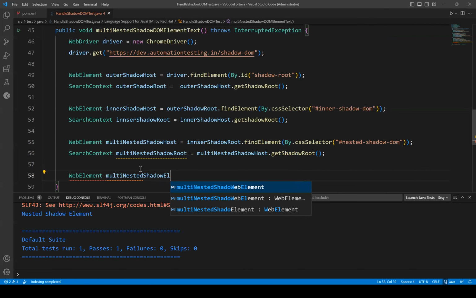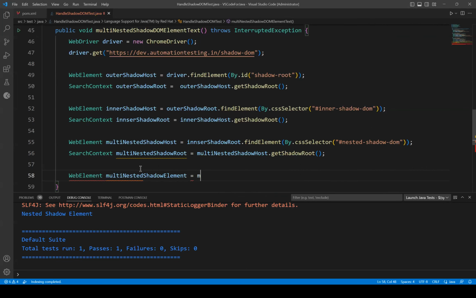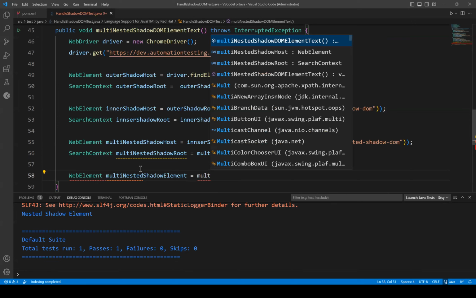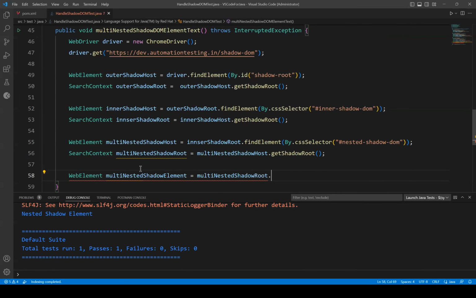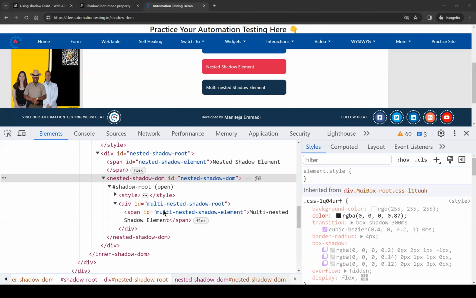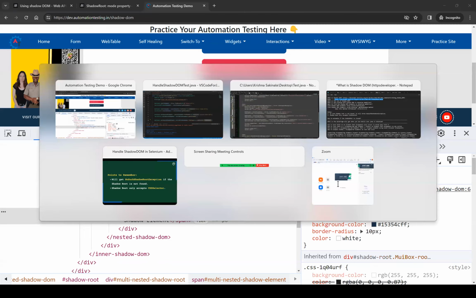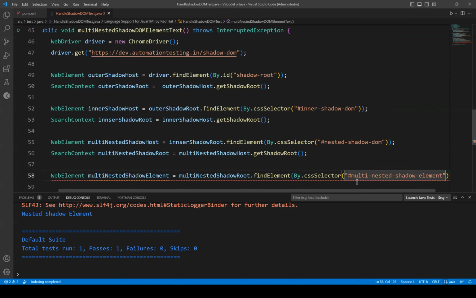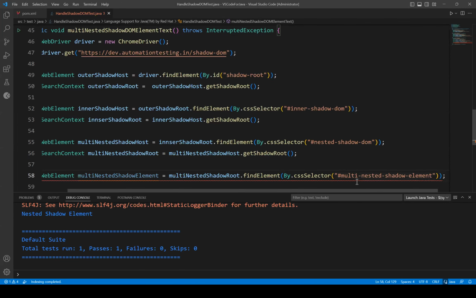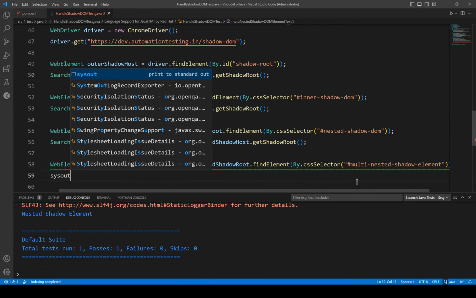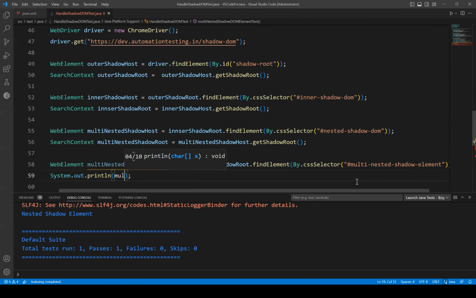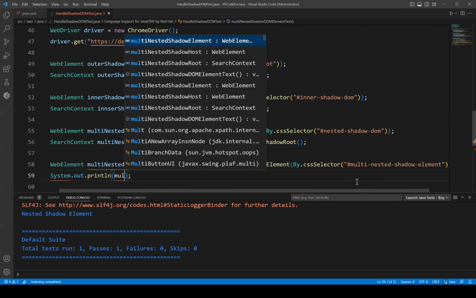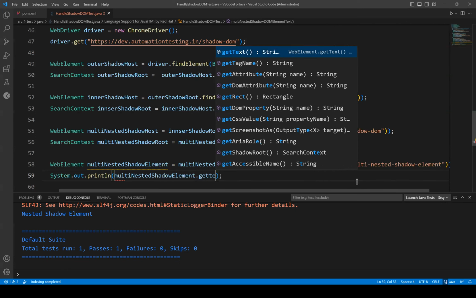Multi-nested shadow element is equal to multi-nested shadow root dot find element by dot CSS selector. What is that? Multi-nested shadow element. That is the CSS selector. Okay. So now System.out.println multi-nested shadow element dot get text.